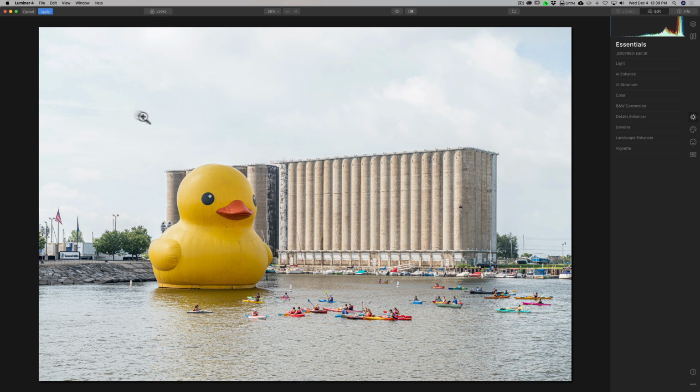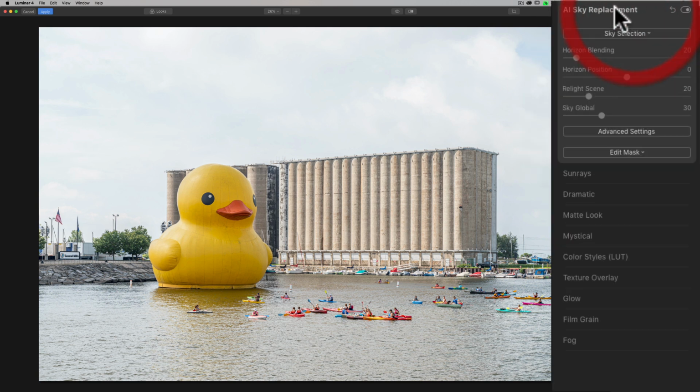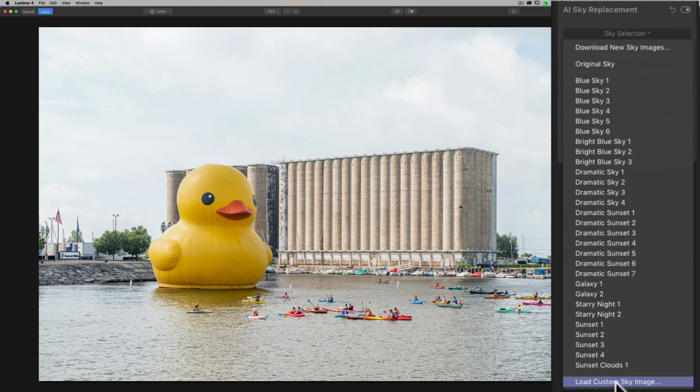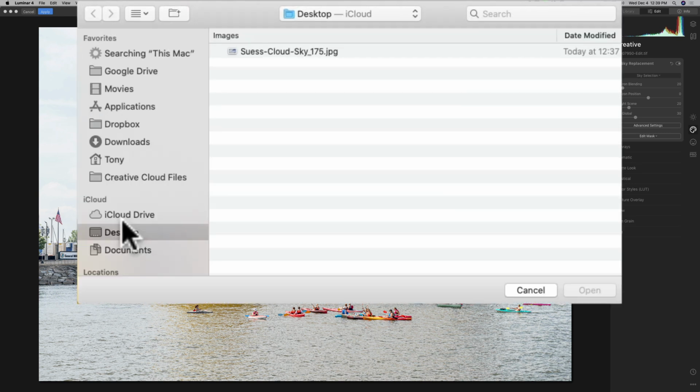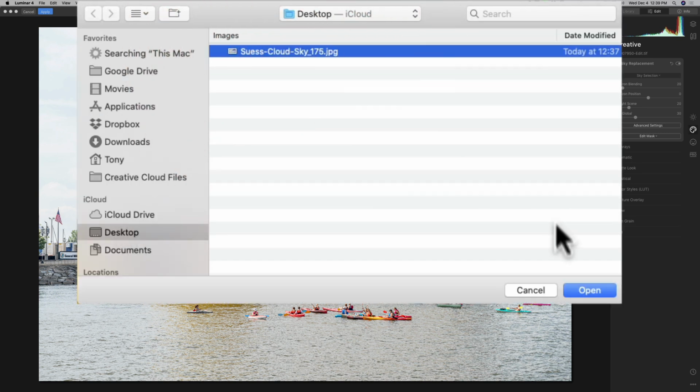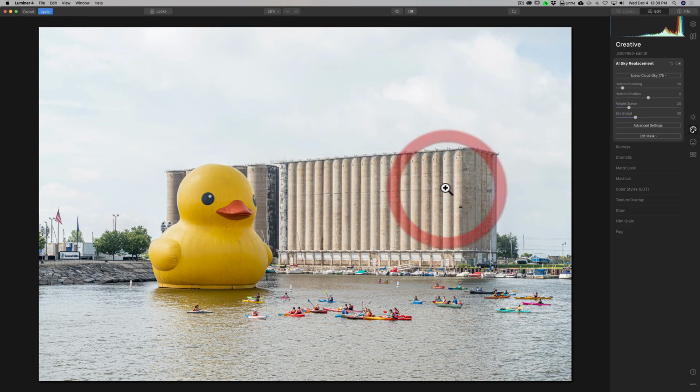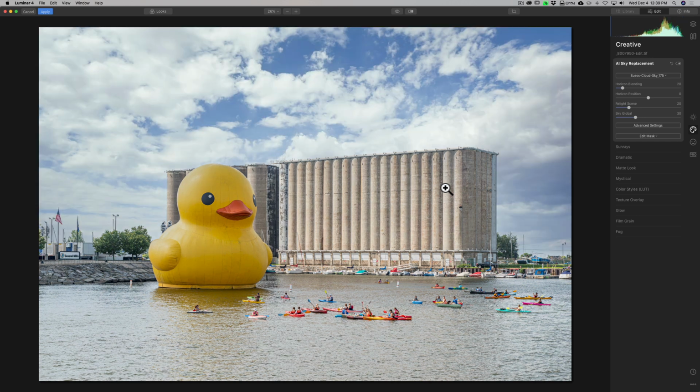All right. So we have the image now. We want to add that sky. The sky is on my desktop, remember? So we're going to go to this creative panel, up to AI Sky Replacement, to Sky Selection, and all the way to the bottom, Load Custom Sky Image. It's on my desktop. There it is, right there. And we'll click Open. And it's going to put that sky magically in the scene. And I think it matches okay for doing it very quickly.